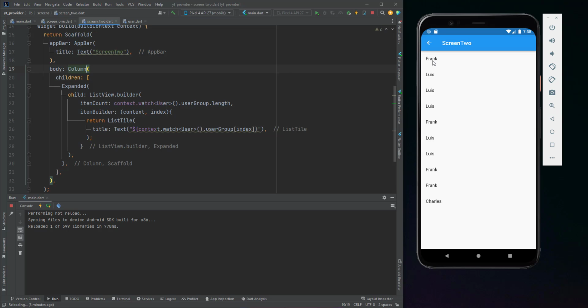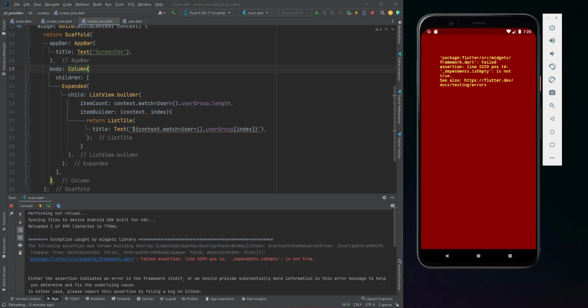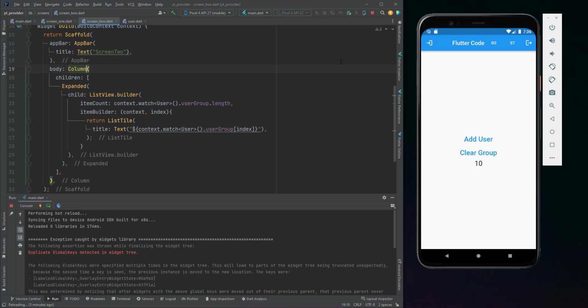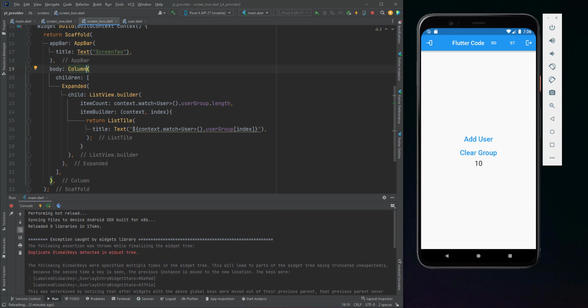Okay, so now you can see Frank, Lewis, Frank, Charles. All right, if we go back, and not entirely sure what happened there. Interesting. All right, add user, add user, add user, add user. Screen 2, those are our users. Clear group, screen 2, nothing. Add user, add user, add user, add user, add user, add user.